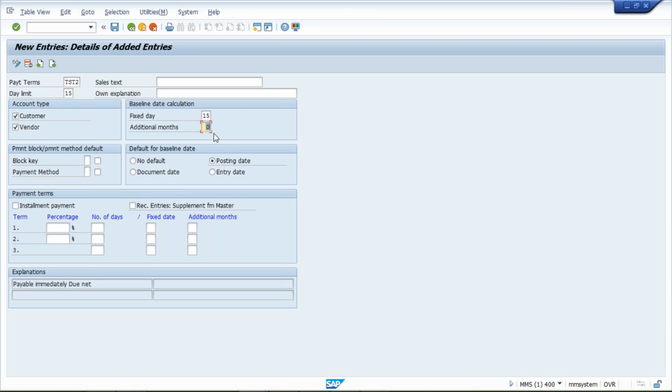Blank equals 0. If somebody says till 15th of the current month, whichever invoices are getting posted will be due on 15th of next month, then in additional month we are going to give 1. It means current plus 1, right? But here the case is current month 15th itself, right? So current month plus 0, current only, right?